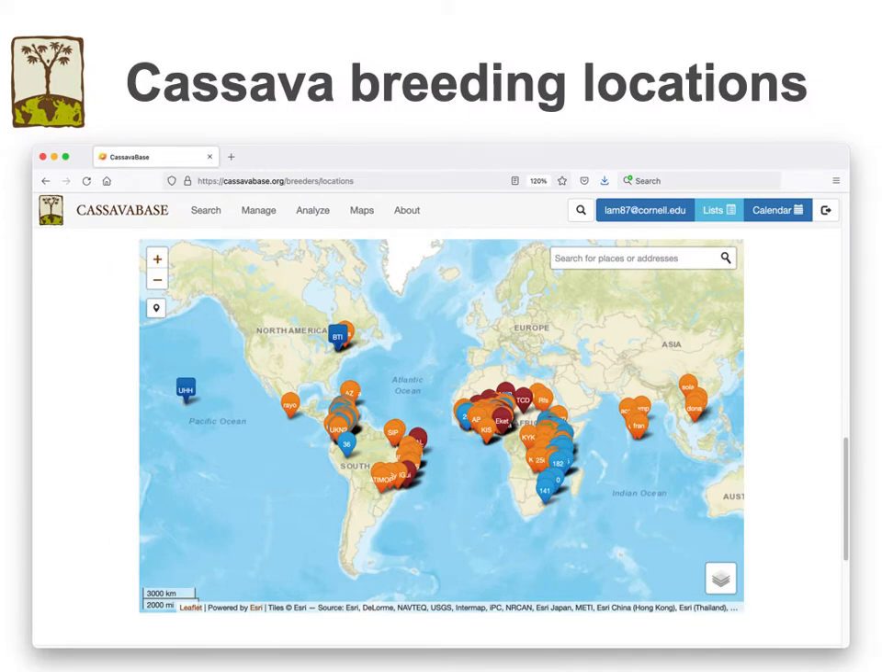CassavaBase is used by a worldwide community of cassava breeders, with a total of 24 breeding programs registered in the database. This map shows the trial locations throughout the world. A clear focus can be seen on Africa, which has by far the most activity, followed by South America and Asia. The major driving force behind CassavaBase is the NextGen project, for which the database was initially created.